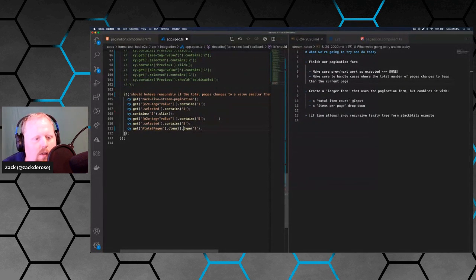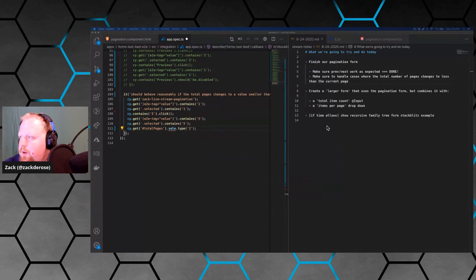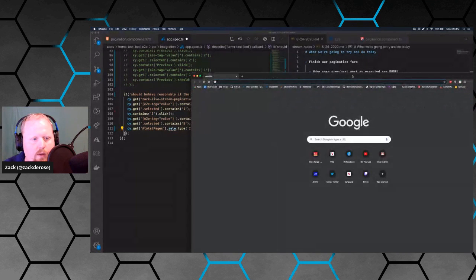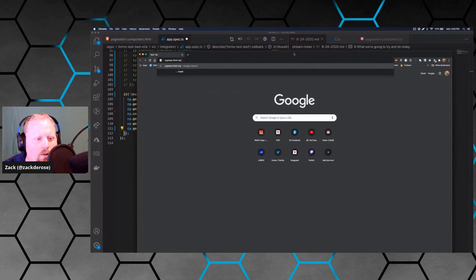Does Cypress give us like a select all? Select an option. No, that's for like a select tag. Let me Google that real quick. Let's see, where'd Chrome go? Where'd you go, Chrome? Oh, here you are. Let's just say Cypress HTML input select all.